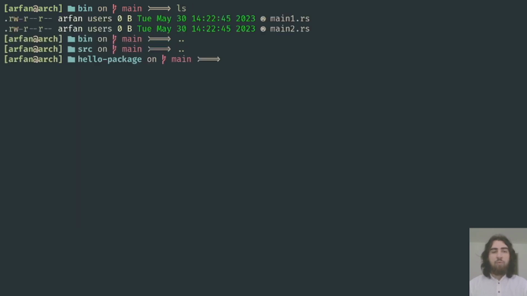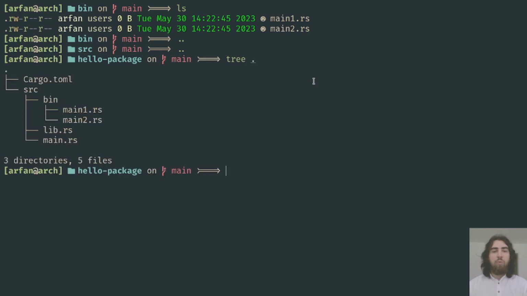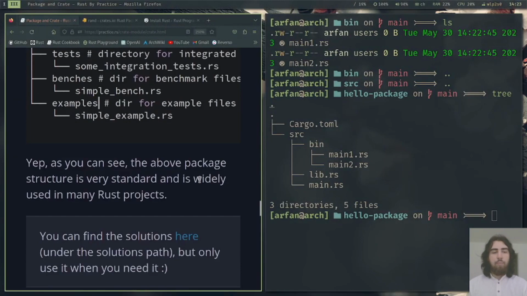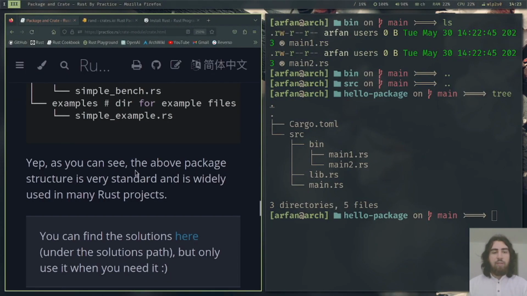So again, when we go to the root of the package, as you can see, we have Cargo.toml and the source directory. Inside the source directory we have a bin directory holding two binary crates, main1 and main2, and in the source directory we have lib.rs and main.rs. As you can see, the above package structure is very standard and is widely used in many Rust projects.